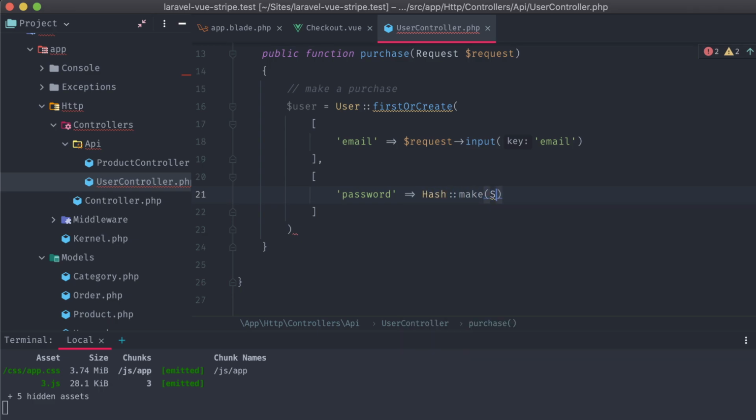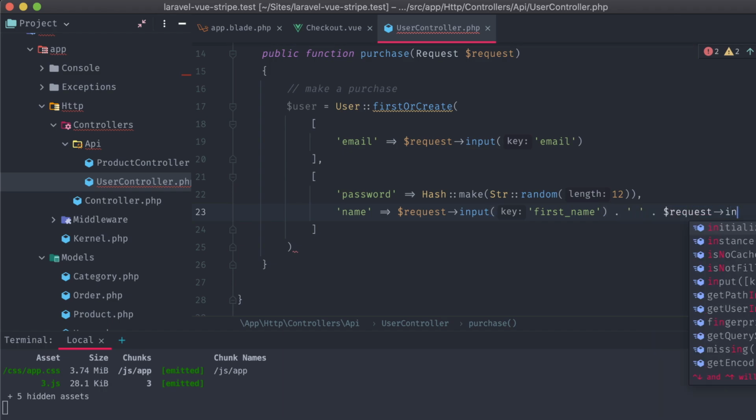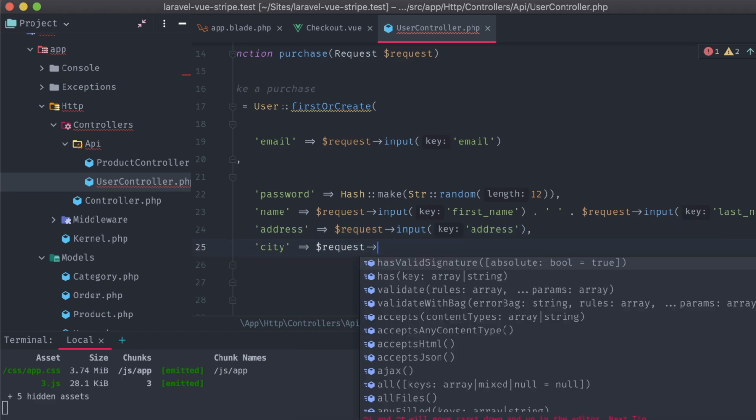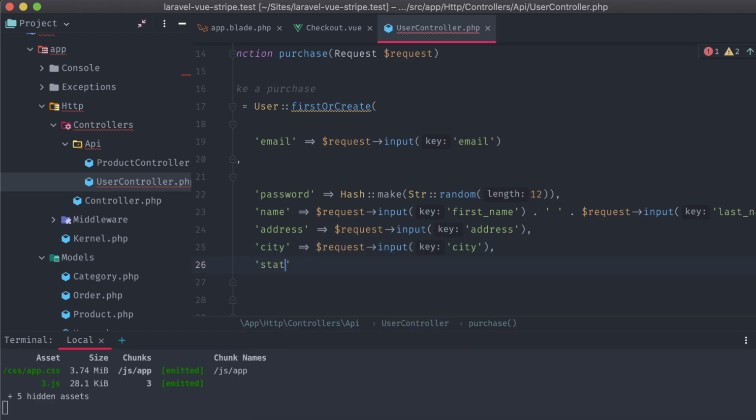Let's auto-generate a password for our example app with Str::random and Hash::make. Pass in the name, address, city, state, and zip code, all using attributes from our original customer object generated in the front end.